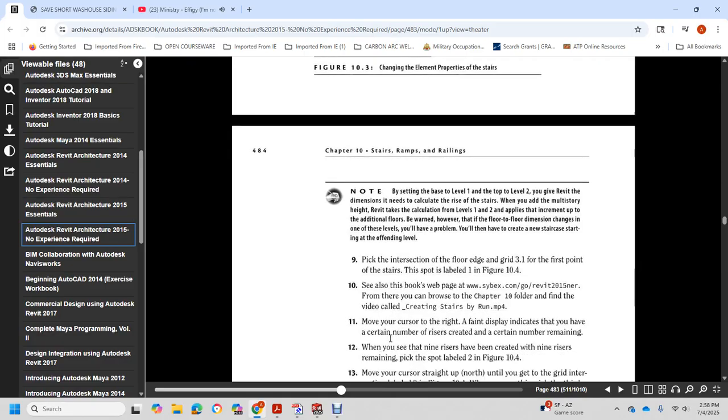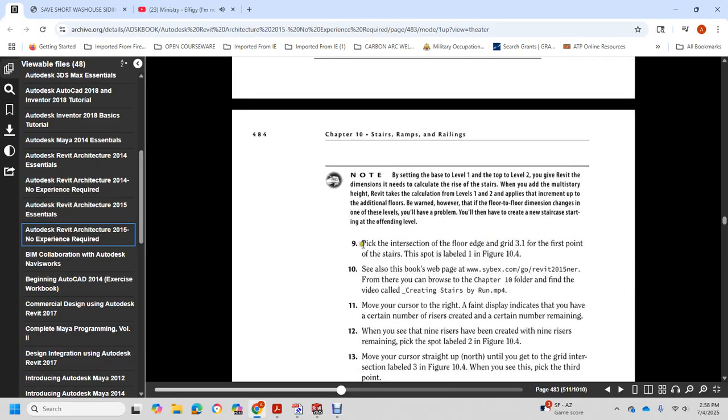Pick the intersection of the floor edge and grid 3-1 as the first point of the stairs, the spot labeled 1. See the book's web page, and from there, browse to the Chapter 10 folder for the video called Creating Stairs by Run. Create your run by moving your cursor to the right. A faint display indicates that you have a certain number of risers created with a certain number remaining. When you see 9 risers created with 9 risers remaining, pick the spot labeled 2, figure 10.4.